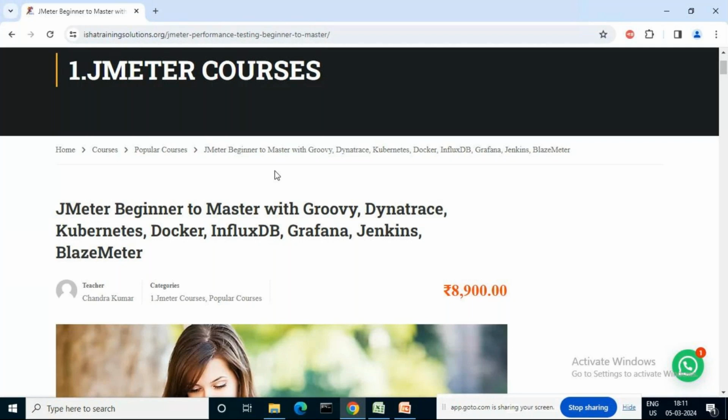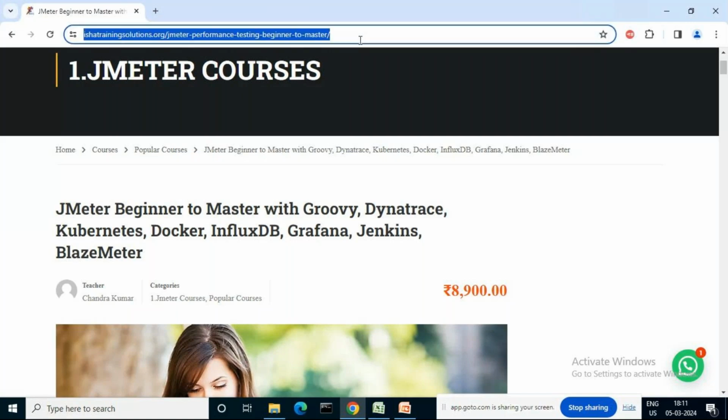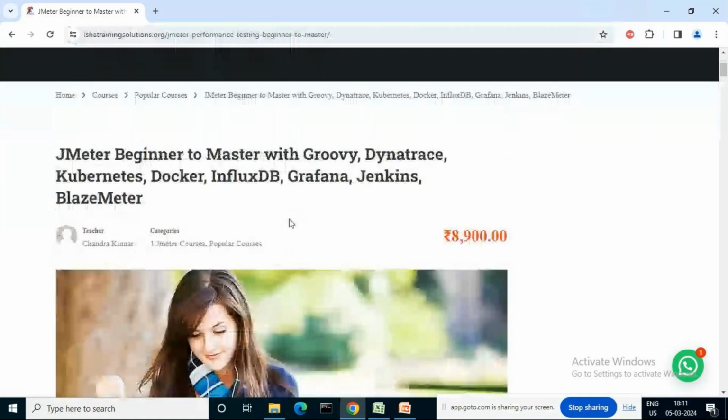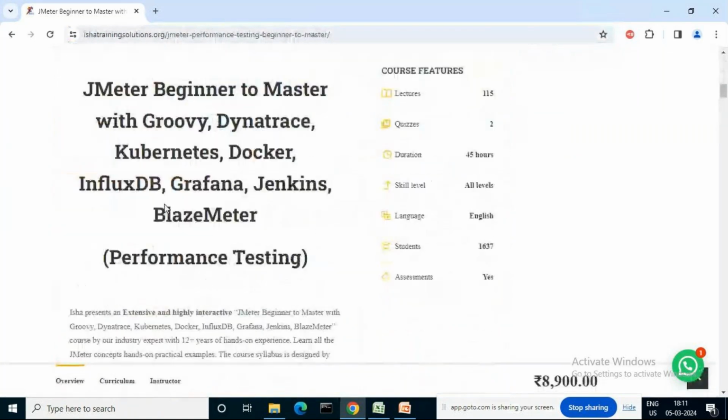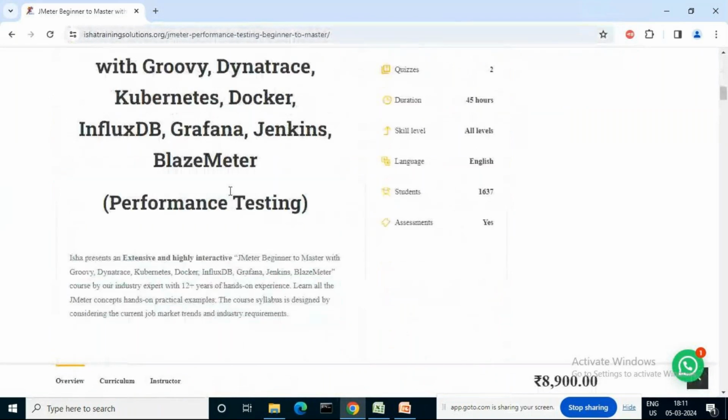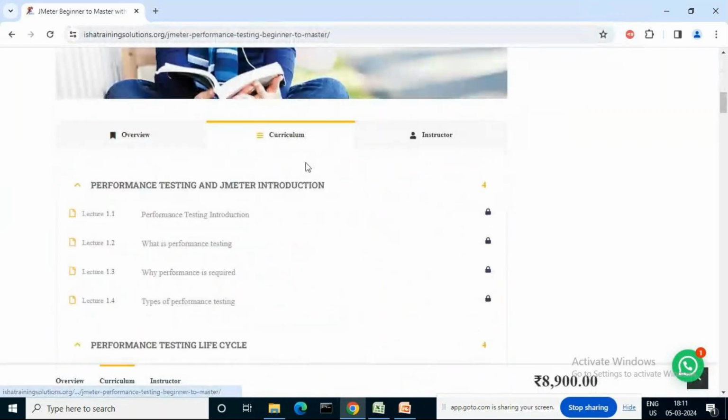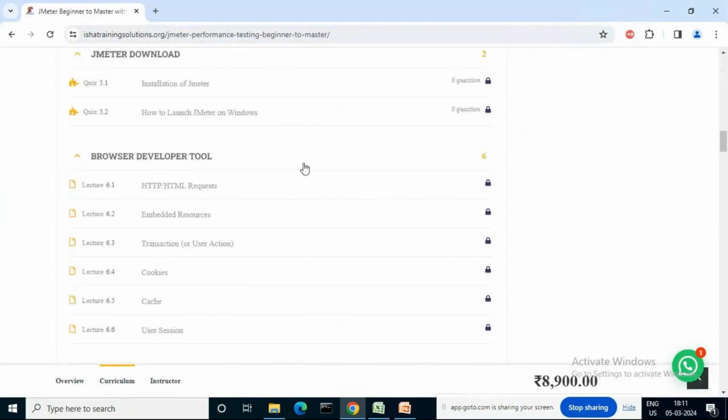The training is JMeter Beginner to Master with Groovy, Dynatrace, Kubernetes, Docker, InfluxDB, Grafana, Jenkins, and BlazeMeter. This is the link which is shared with you all in the WhatsApp group. You can visit this link to get more details about the training. Over here you can get the overview of the training and then the course curriculum. The course curriculum is present over here.